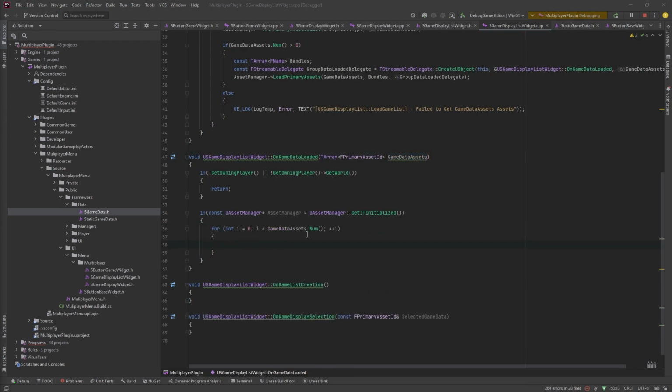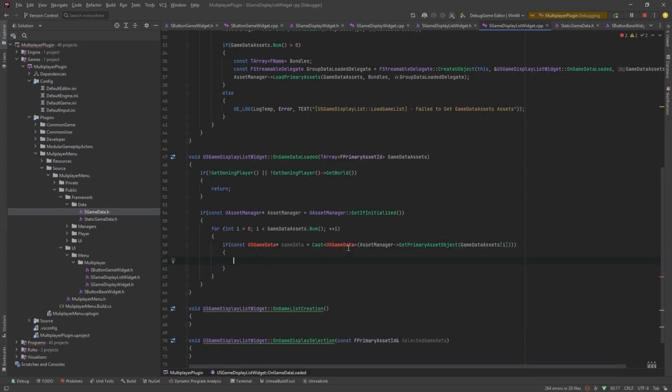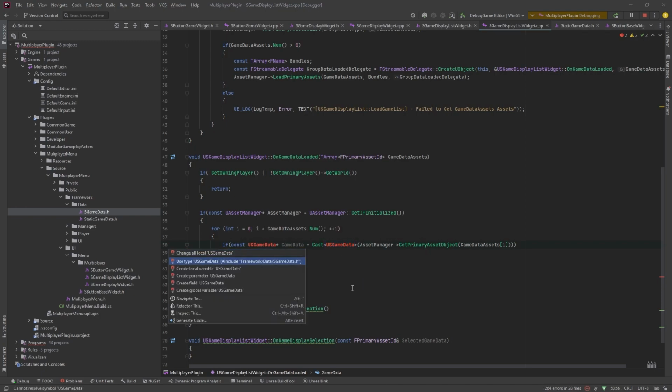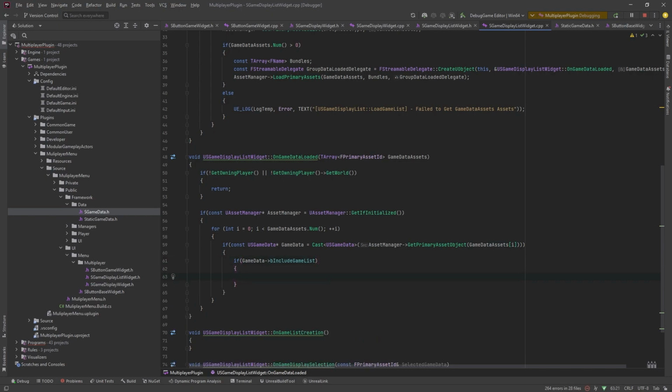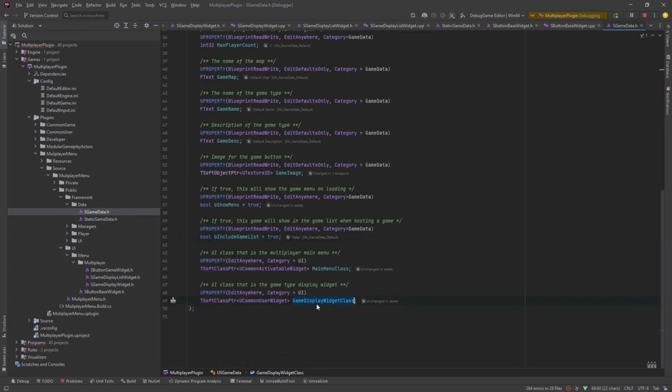We need to create a game display widget for each one if it should be in the lists. To check that, we need to cast to our asset type. We just include our sGameData.h, and we're casting to that type so we can read the data from it. If that included in the list is true, then we want to go ahead and start creating the widget. We want to check that the data has, if you recall, the widget it will use to display. This is the class here, and we'll assign this in our data later, but the game display widget class is what will be used.